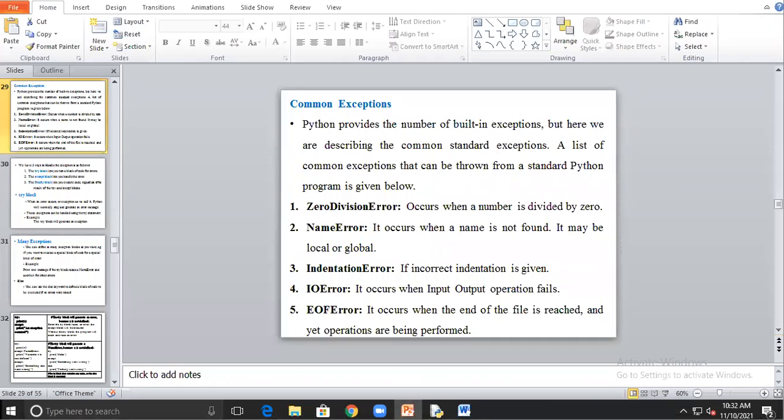Then end of file error. EOF means end of file error. It will occur at the end. Suppose you have your addition program. You have to enter A value, B value, but C is equal to A plus B. At that point, your program will give the output as error. So it will be an end of file error, meaning at the end of your execution of the program, an error will occur. Okay. So these are some of the standard exceptions.